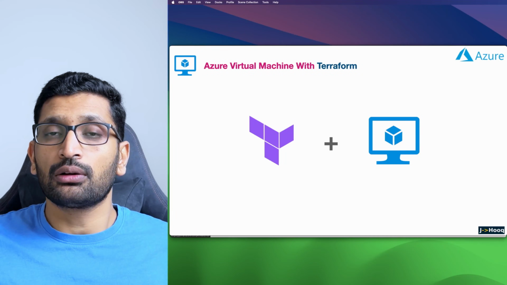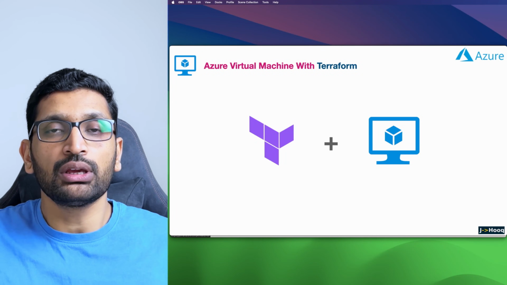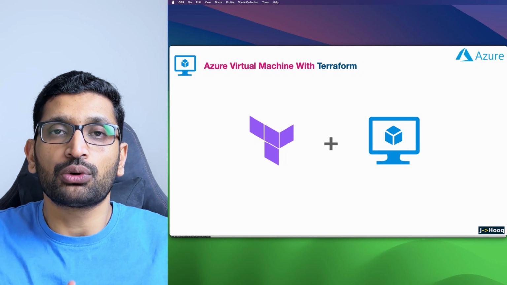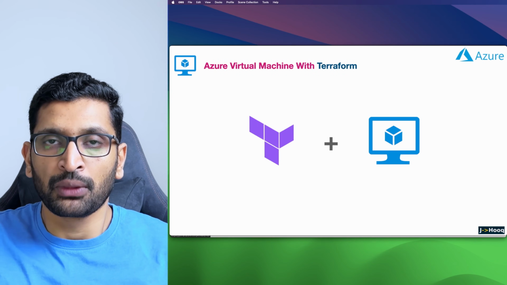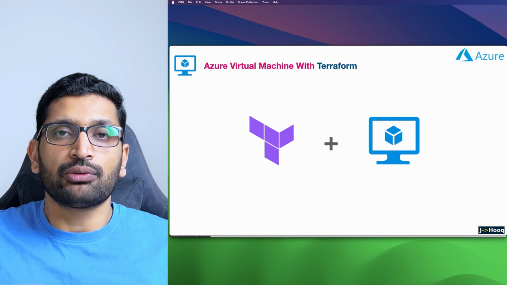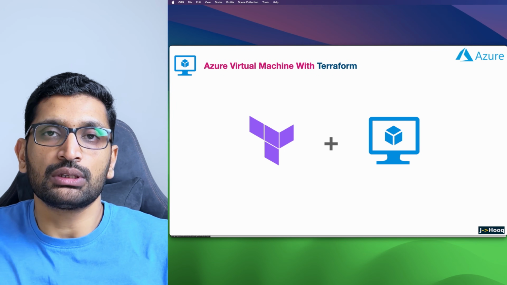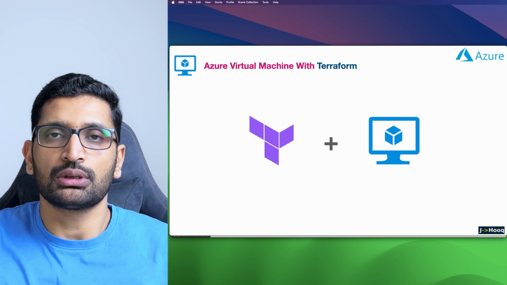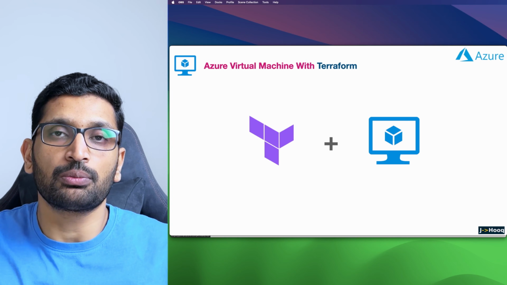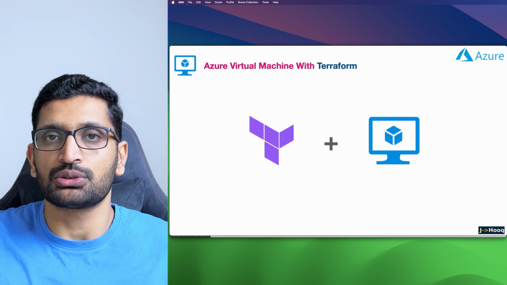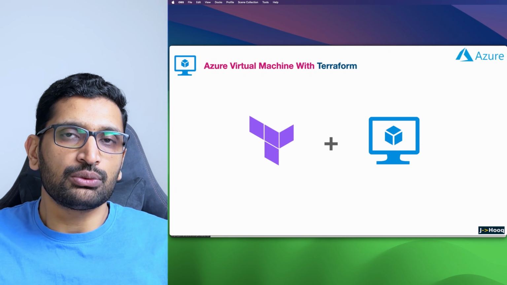In this chapter, we are going to talk about Terraform and how we can use Terraform to set up a virtual machine in Azure cloud. When we talk about Terraform, we are talking about infrastructure as code, because in industry, when you start working, you are going to use Terraform as the preferred tool for provisioning infrastructure on Azure cloud. And why do we use Terraform?